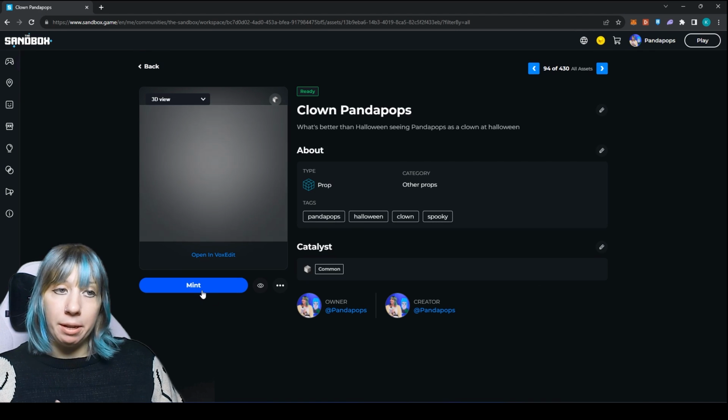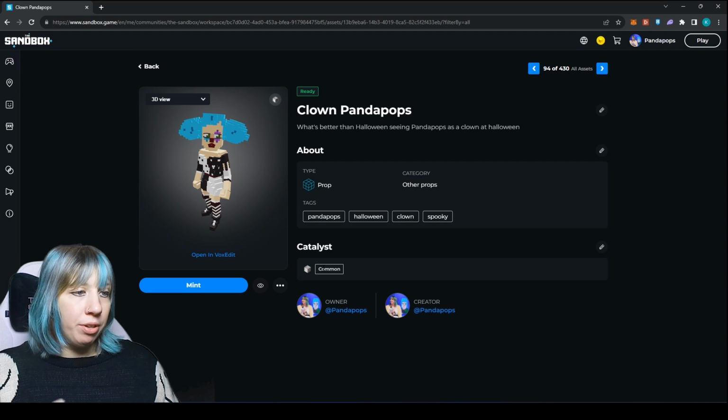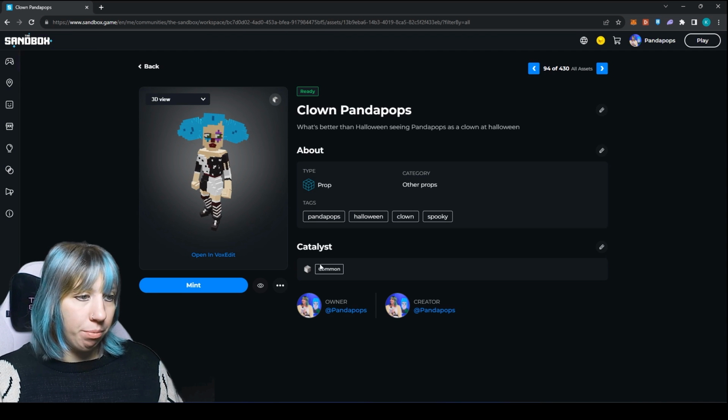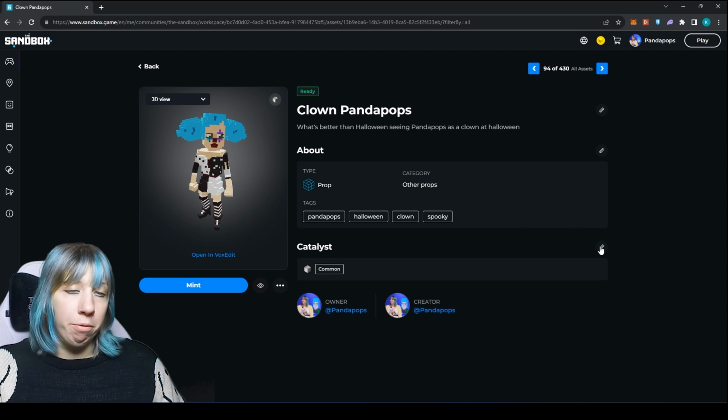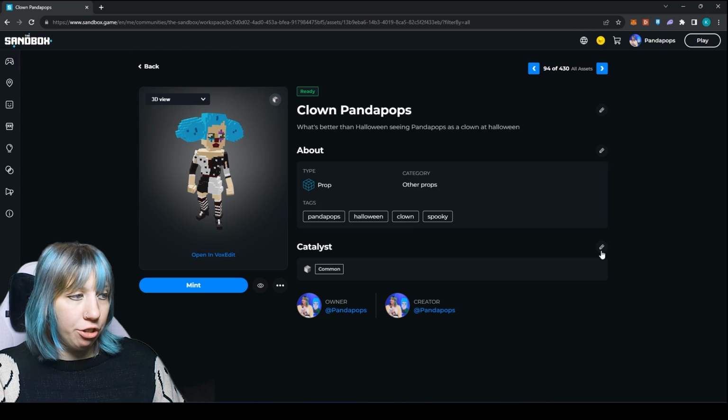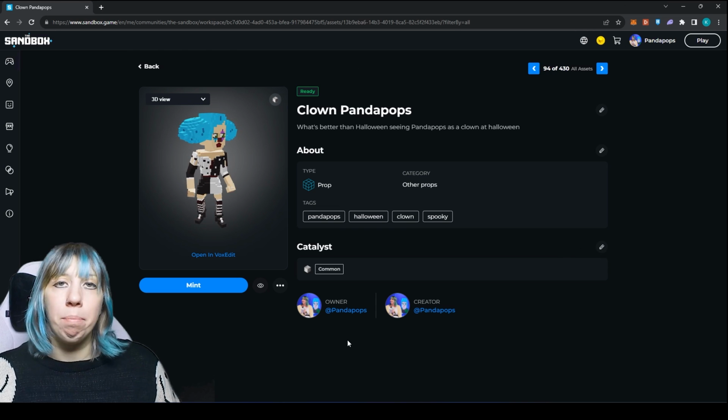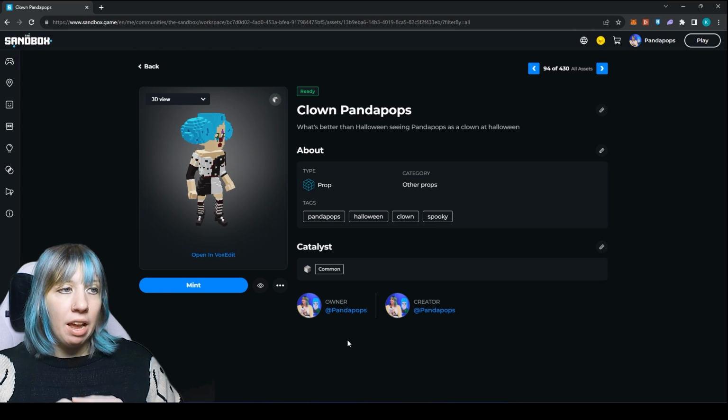and you'll be able to click mint. This is also where you can edit the catalyst if you wish to change it from being common to a different catalyst. You can select over in here and change those stats here. But once you have minted, everything is locked in.